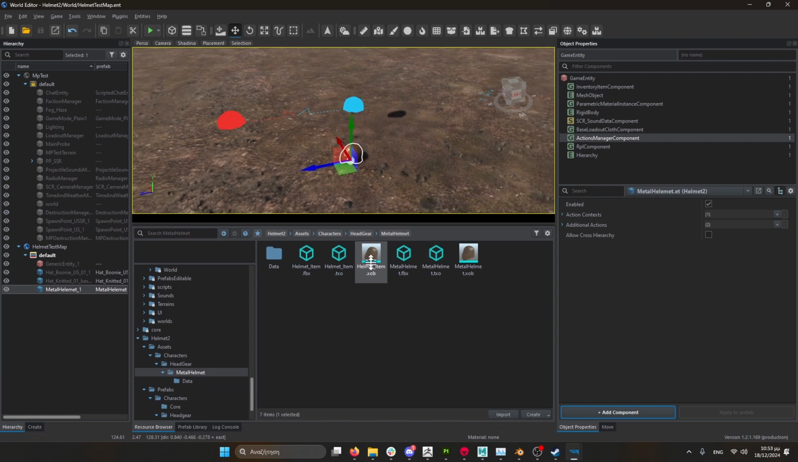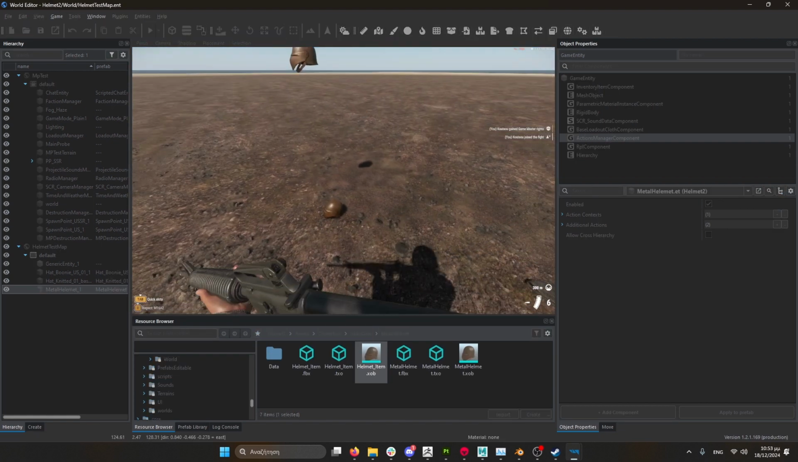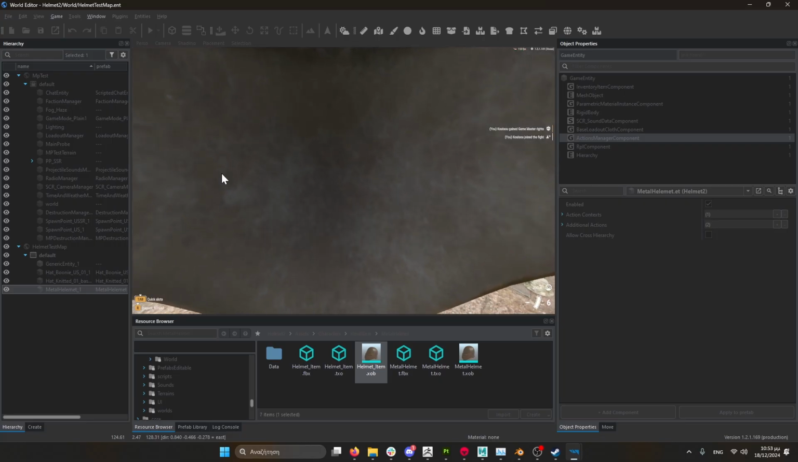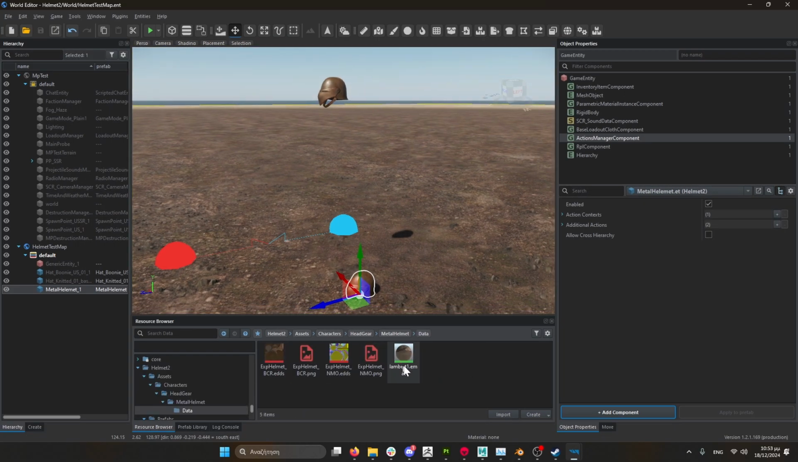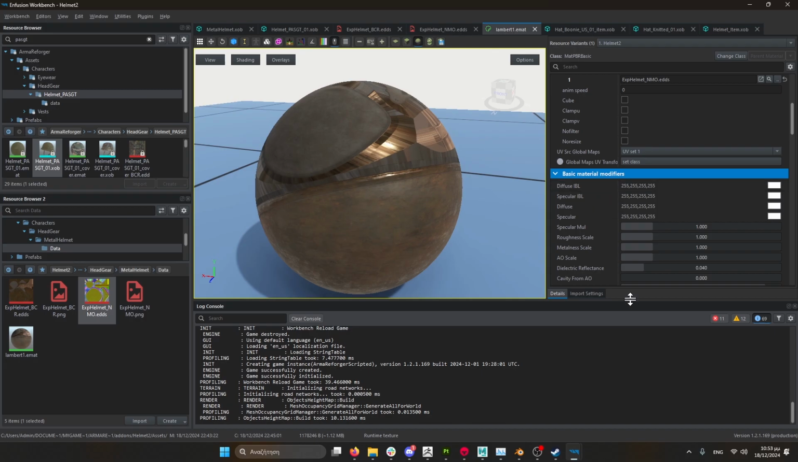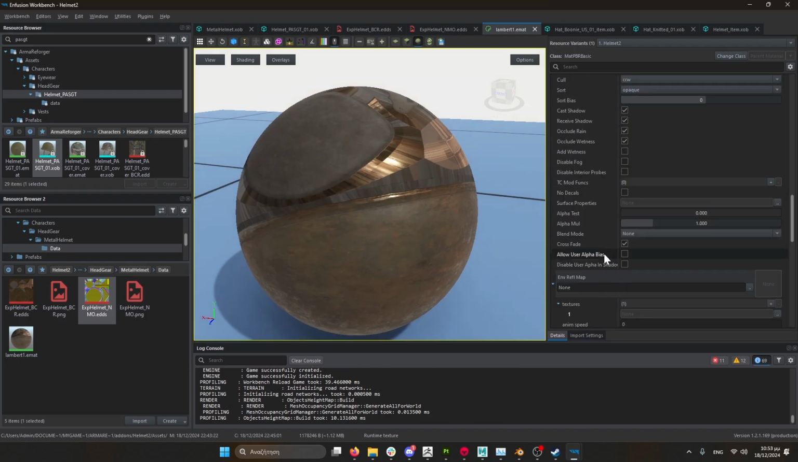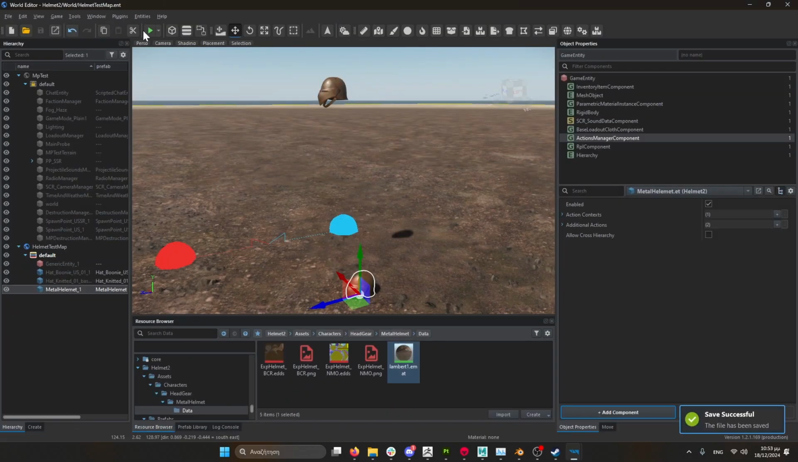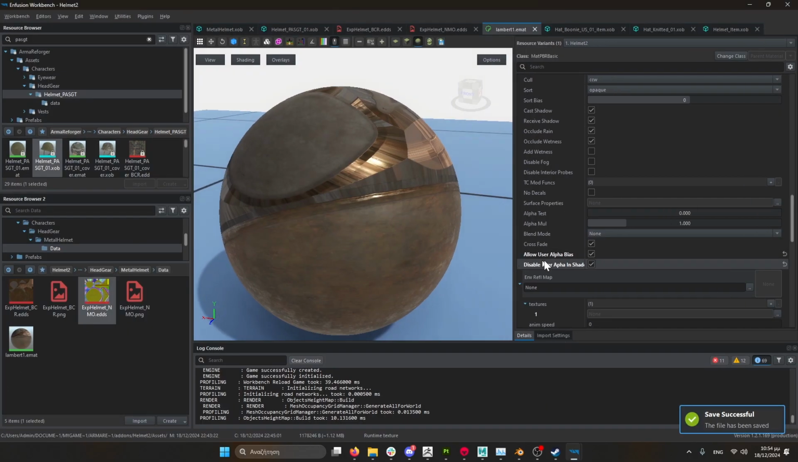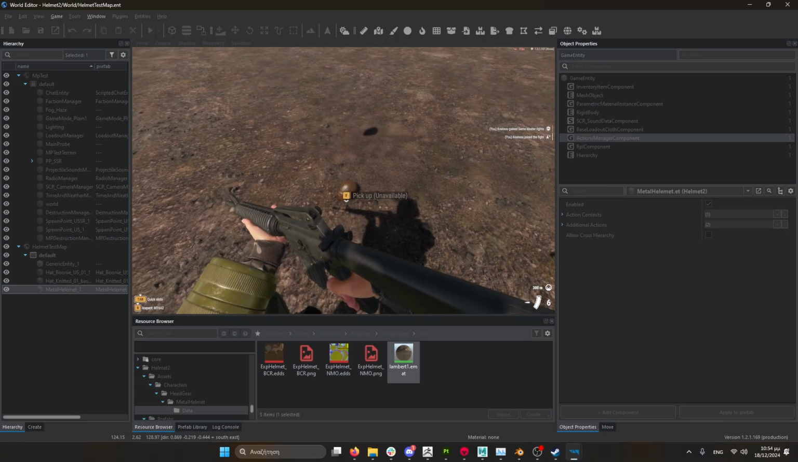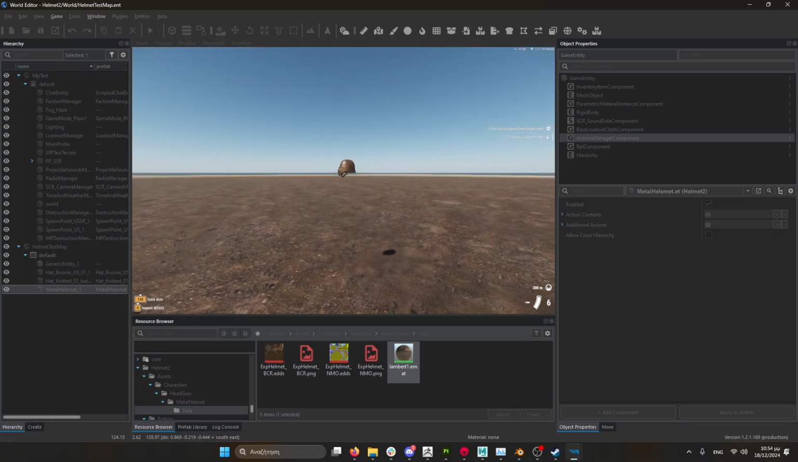Now one thing that we noticed once we wore the helmet is that it is blocking the actual view. That is easily fixed through the material. So this is what I meant when I said we need to do some more stuff in here. And it should be these two settings: allow user alpha bias and disable user alpha in shadows. So let's see. So now that is fixed.